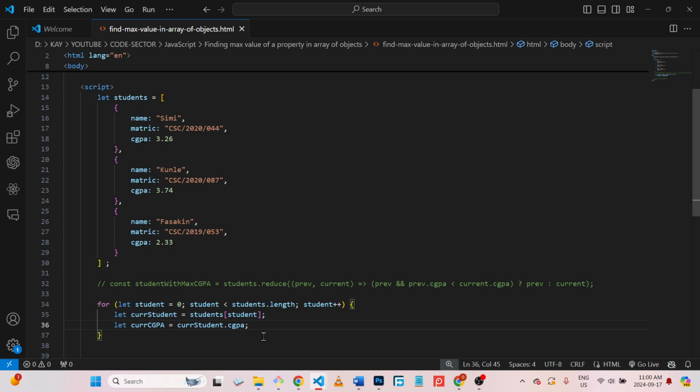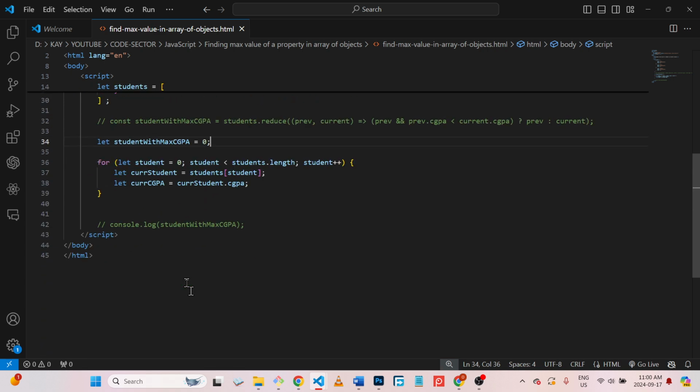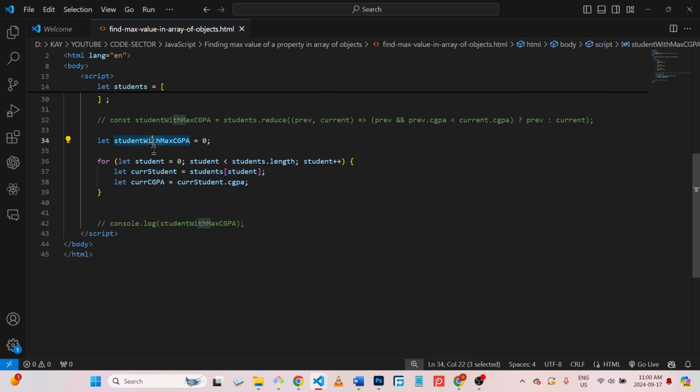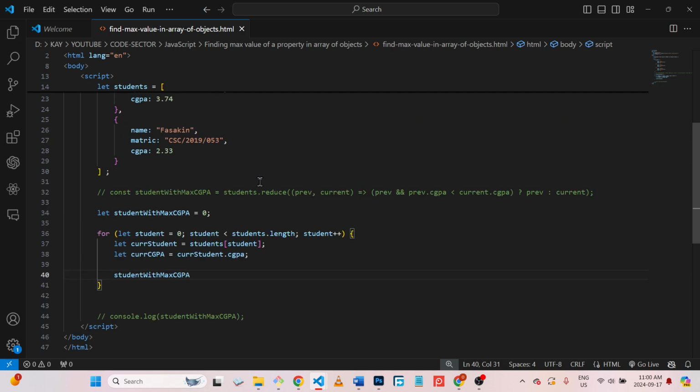So what we need now is, okay, let me just copy this, come here, paste. I'll just say let student with max CGPA equals 0 at the start. Okay, so what I want to do now, this is what we call initialization, so we're able to work with the array later on. So we can bring it here and paste it here. And it is time to do some filtering.